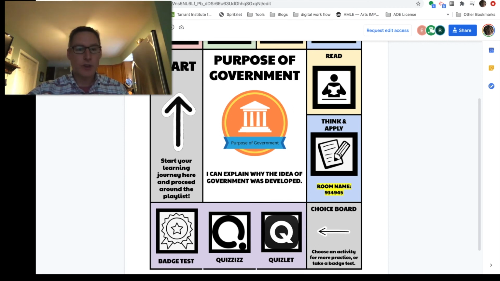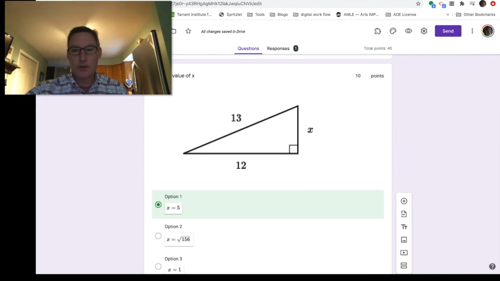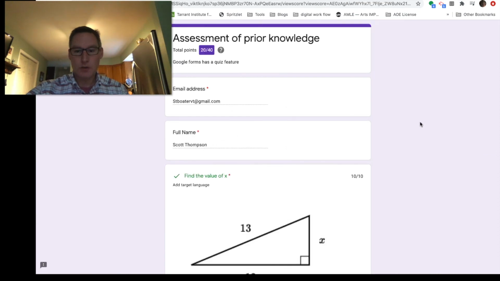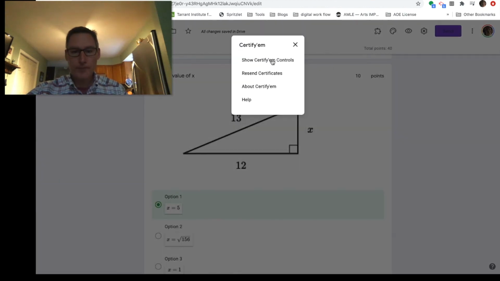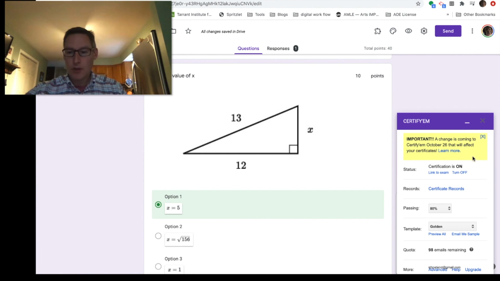And so one thing I want to show you is, if we go back to my quiz, and I come up here to something called Certify 'em. This is an add-on, and essentially it's a badging system. So what will happen is I can turn it on.